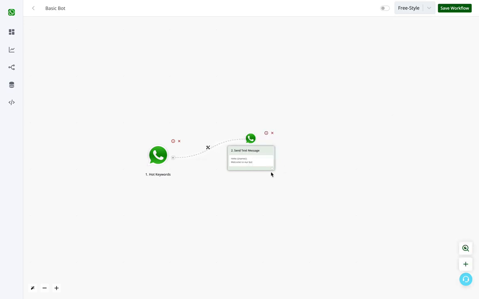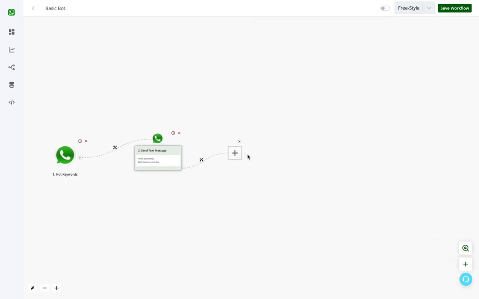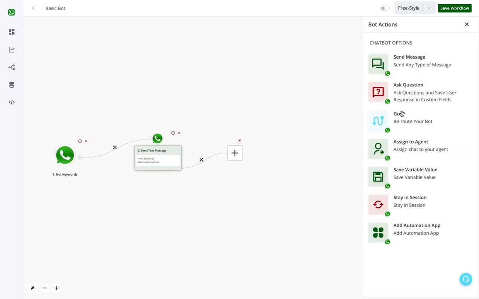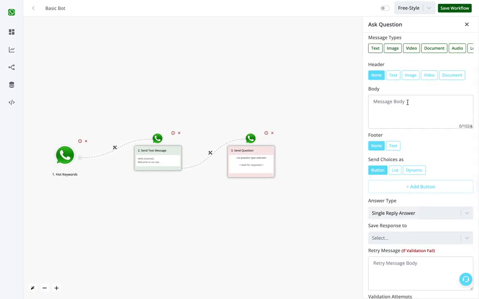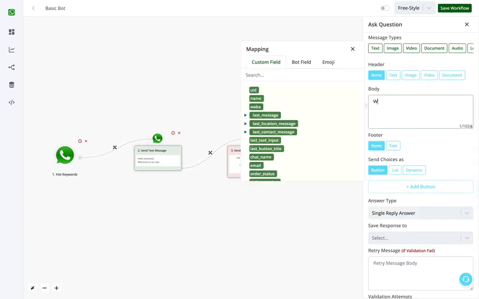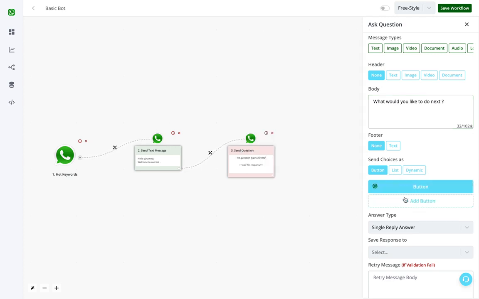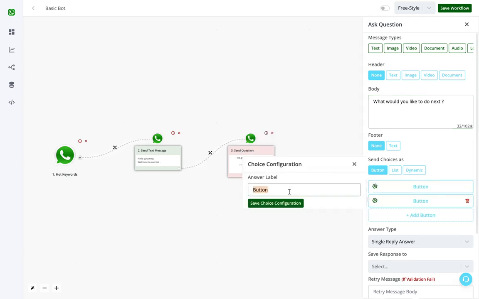Click on save message. Now in the next step, I want to give the user an option. These options can be buttons or list. You simply click on ask a question block, go to interactive message and then select, enter a text. So you can have up to 3 buttons.